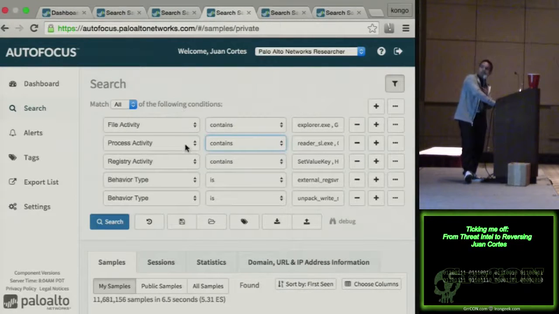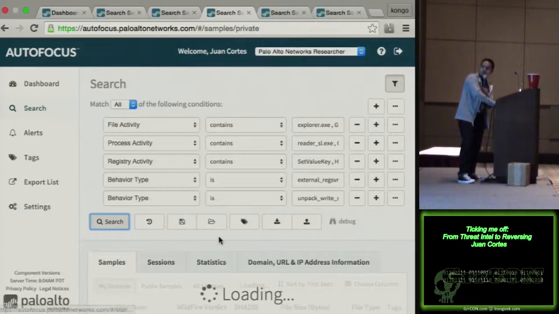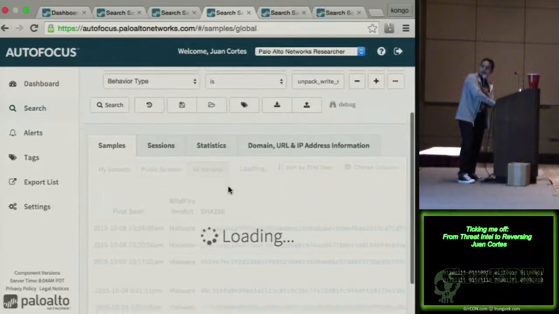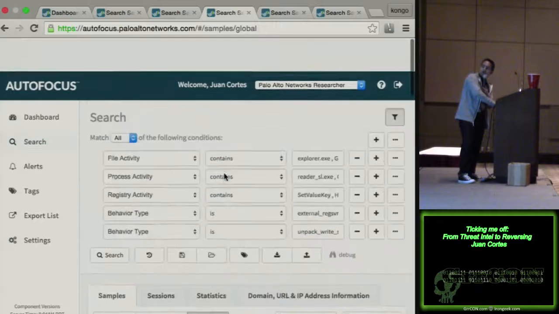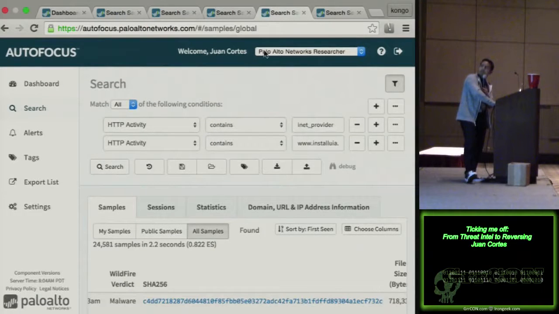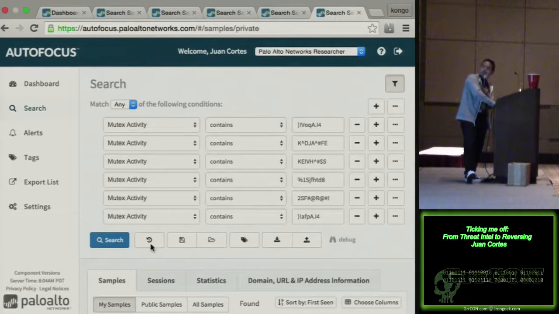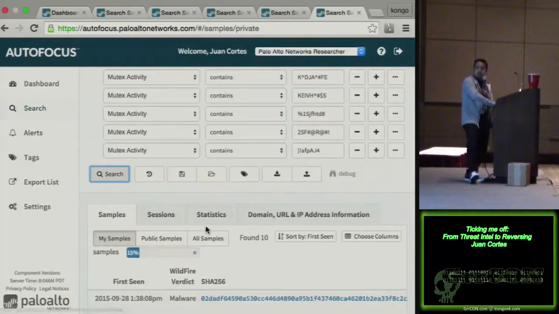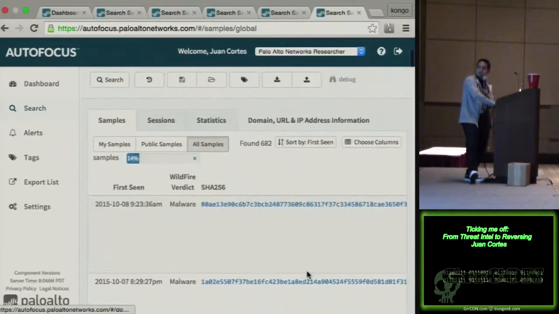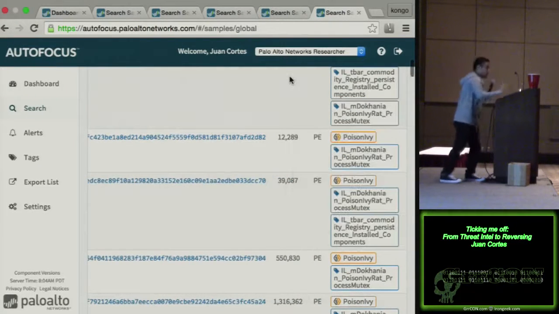Anyways, you can also search for file activity, process activity, registry. I threw a couple in behaviors there, and then you can search for that. That's taking a while. We'll do samples. There you go, BotTrack malware. Cool. And last but not least, you can also search for mutex activity. This one comes up as Poison Ivy. Okay, that's it for the demo. This is kind of what you do in AutoFocus.